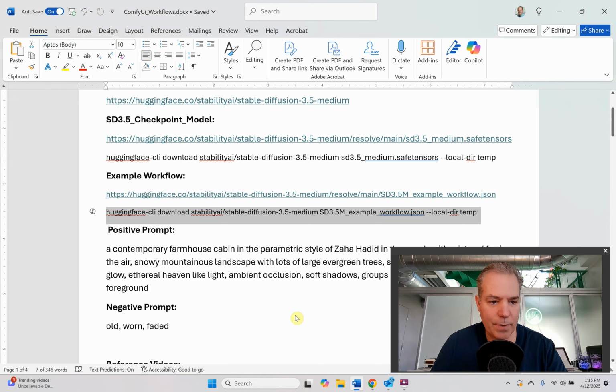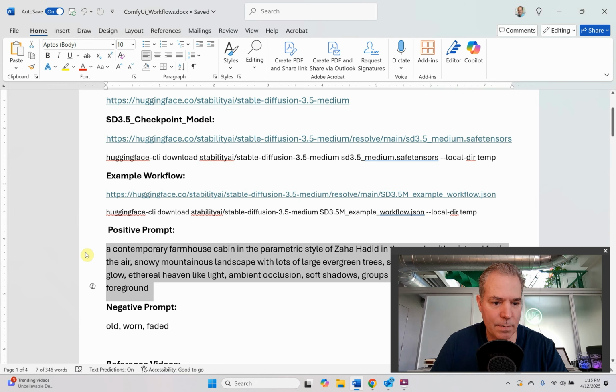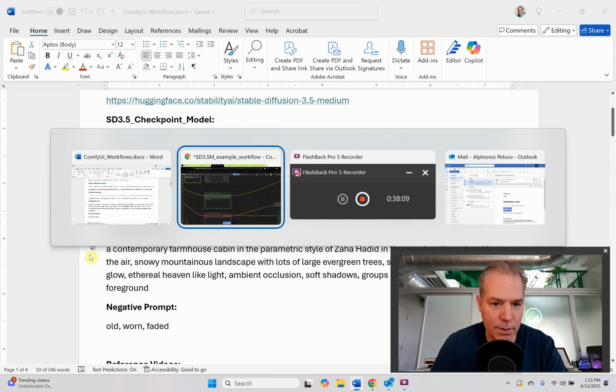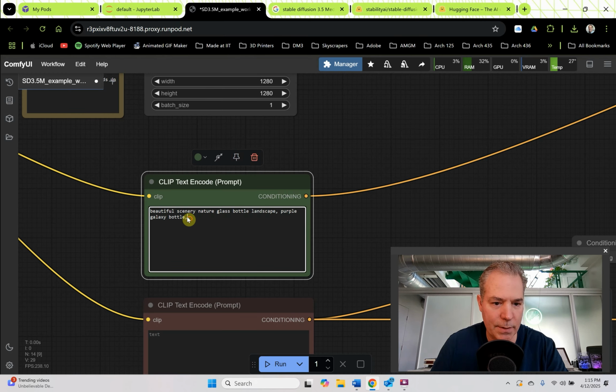Okay, so that prompt is here, and we'll take a closer look at that prompt in a second. I'm going to put it into the positive prompt. So: a contemporary farmhouse cabin in the parametric style of Zaha Hadid, in the woods with mist and fog in the air, trees, soft desaturated rose glow, ethereal heaven-like light, ambient occlusion, soft shadows, groups of people scattered in the foreground. And you'll see Stable Diffusion 3.5 Medium really does a good job understanding that prompt.